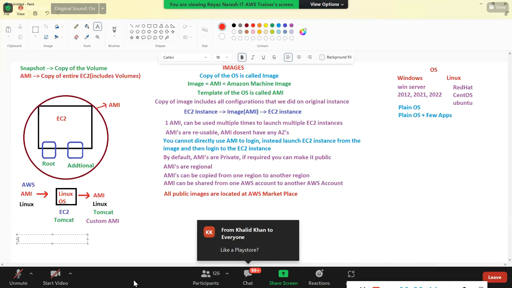And also remember, AMIs are stored in S3.